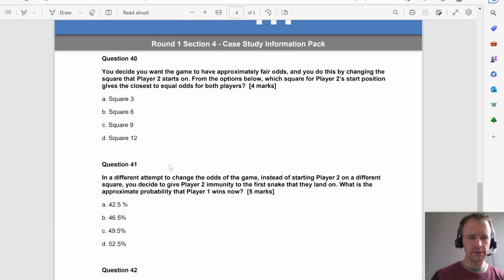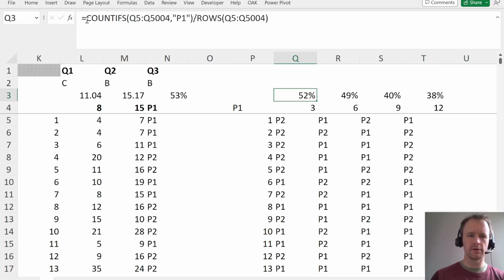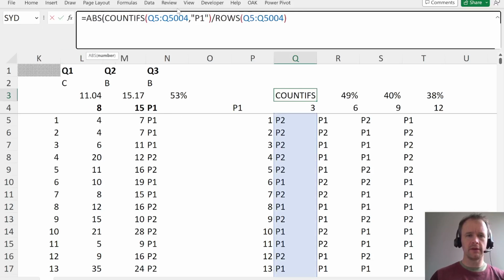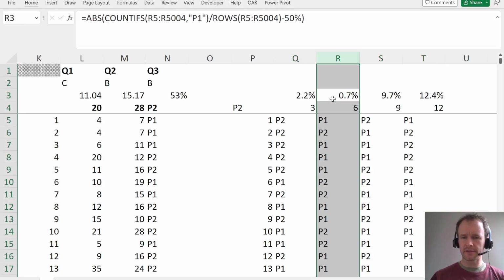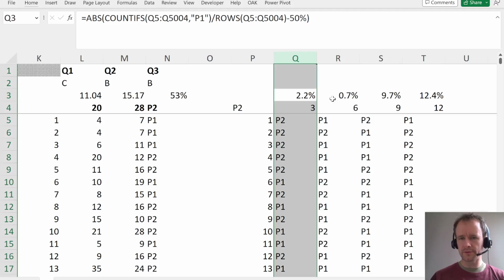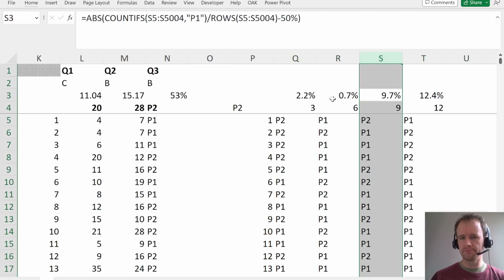And the question is, what gives you closest to equal odds? So I'm just going to say the absolute value of this minus 50%. In other words, how far away from 50% are we? So it looks like this one is the best. It's only a little over 0.5% off. This one's 2% off. These two are clearly very advantageous to player 2.